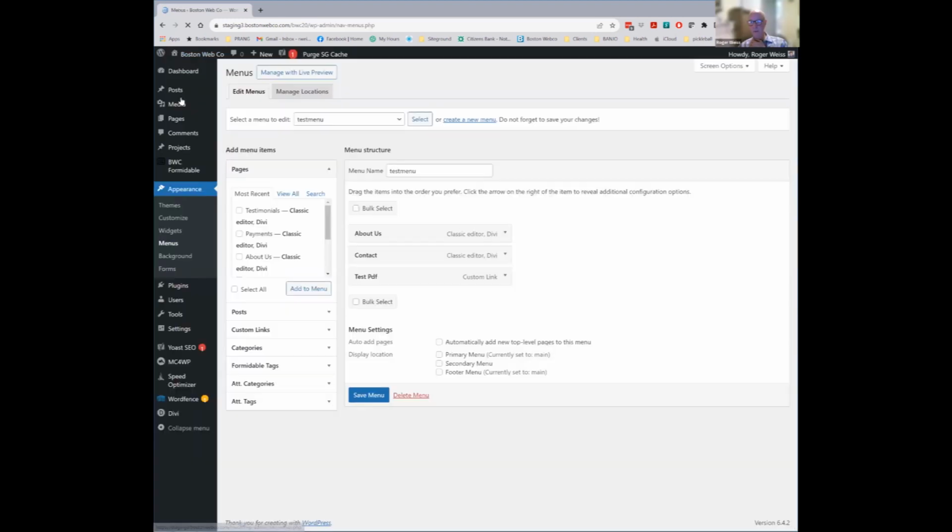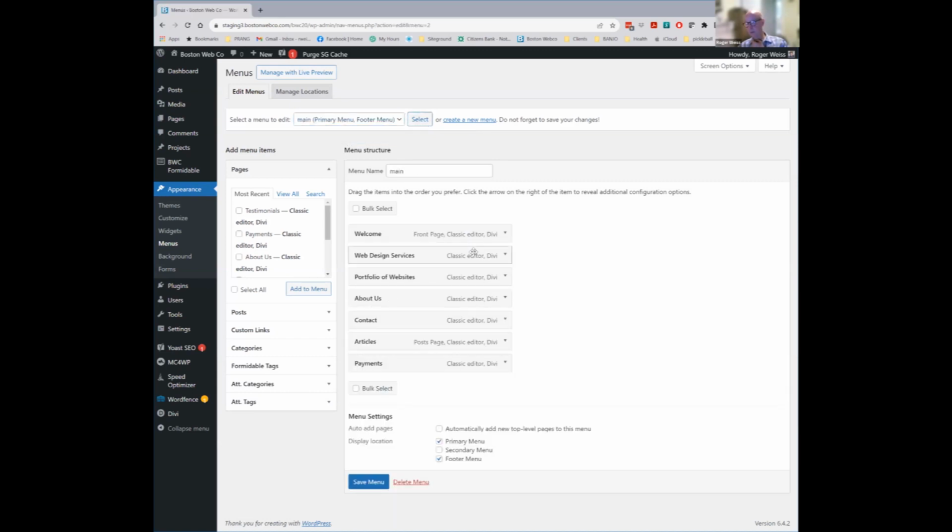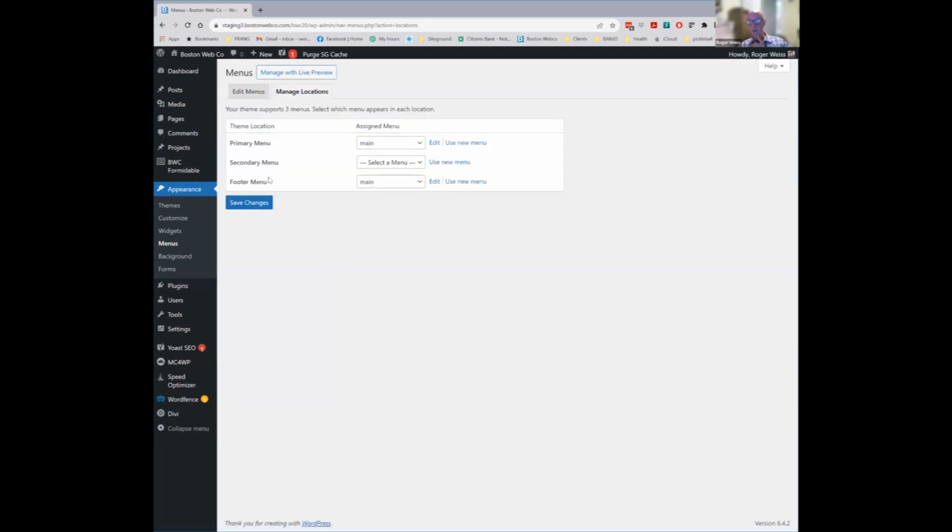So if we're back here on the menu page, if I now have two menus, main primary menu, select. Those are the links you just saw. And if you go to manage locations, when you first set it up, that's kind of important. It's to edit your website.